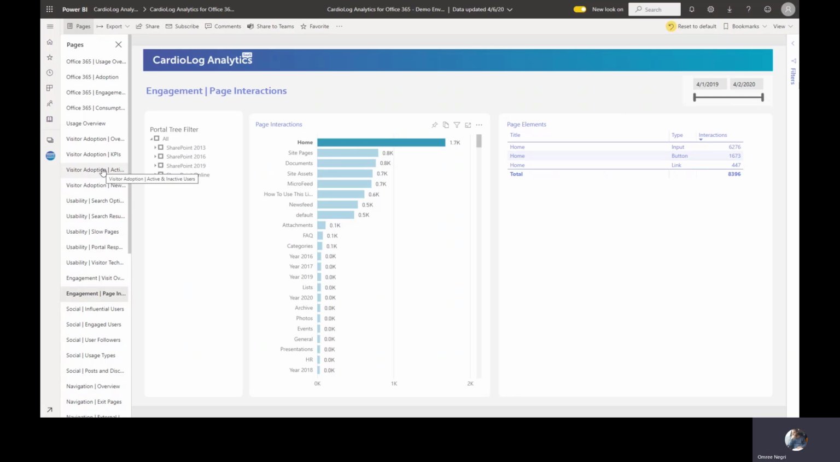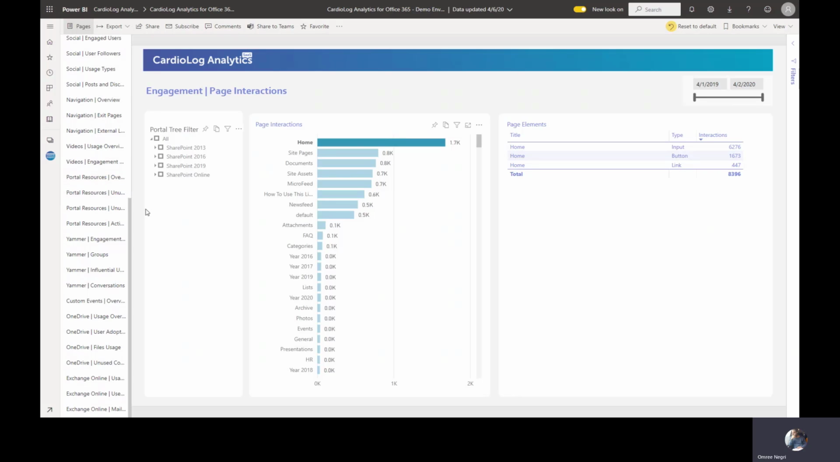As you can see on the dashboard list, there are many, many more that go in-depth into SharePoint and other Office 365 tools: Yammer, OneDrive, Teams. Obviously, I won't take you through all of them because it's a lot. But in one sentence, we can show any single action that's happening within Office 365. It doesn't matter if it's scheduling a call in Teams, watching a video on SharePoint, or opening a document with OneDrive. We can really show everything.